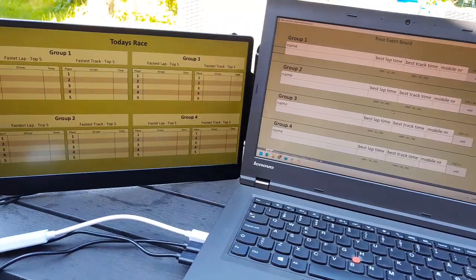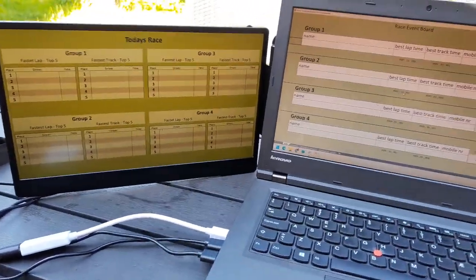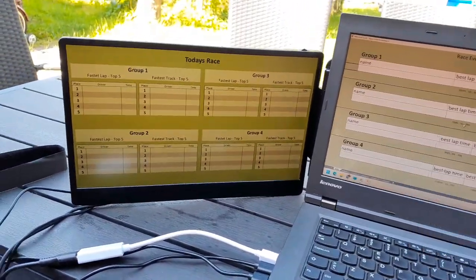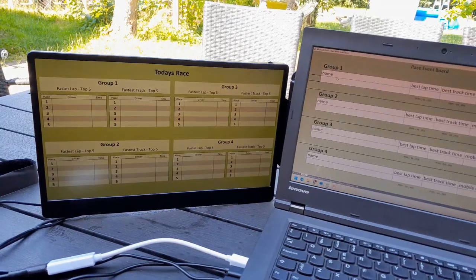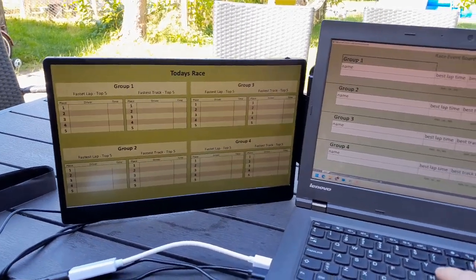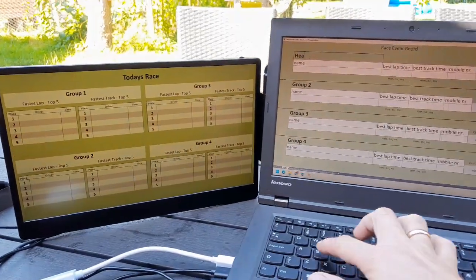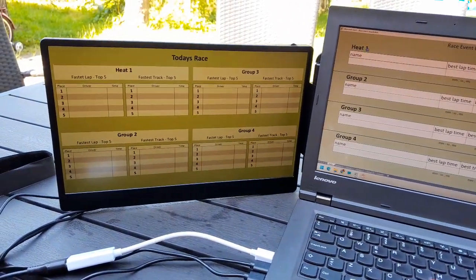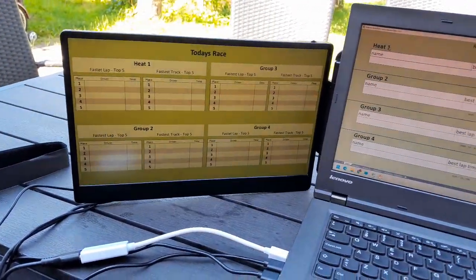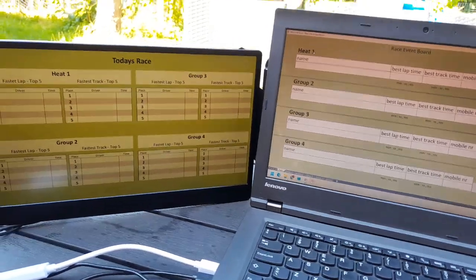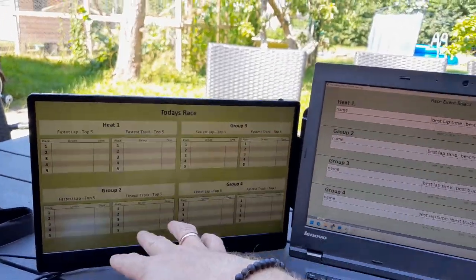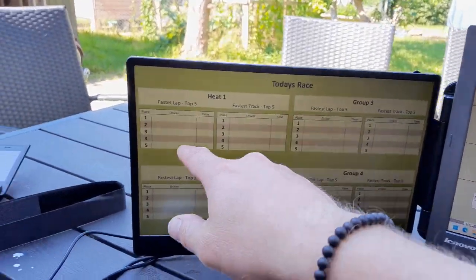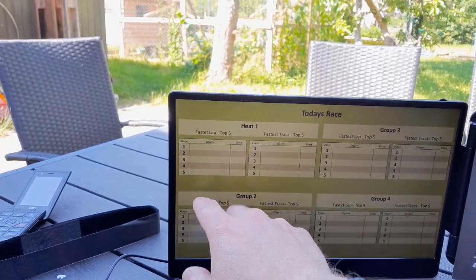All right, so here is how it works. You have group 1, 2, 3, 4, 5, and you can call it whatever you like and however you want to use it. See, I can call it heat instead, heat 1, and it'll change. So yeah, but anyways, you have these 4, and these are the 5, and you can extend this if you want to have more.